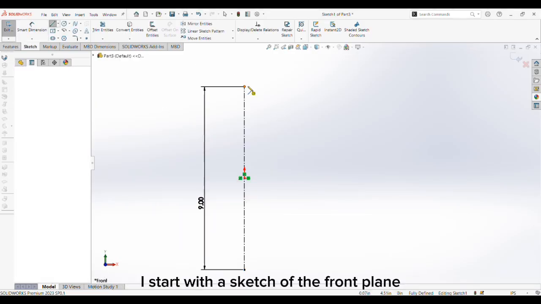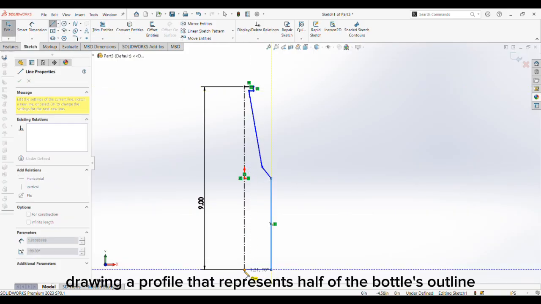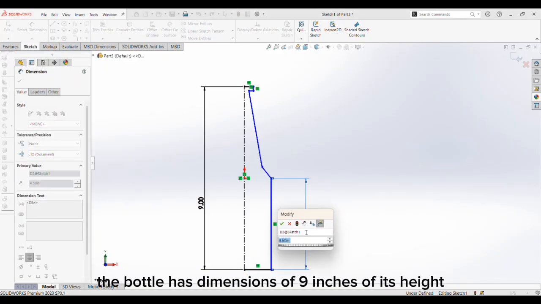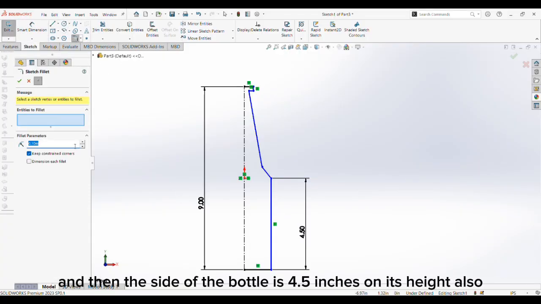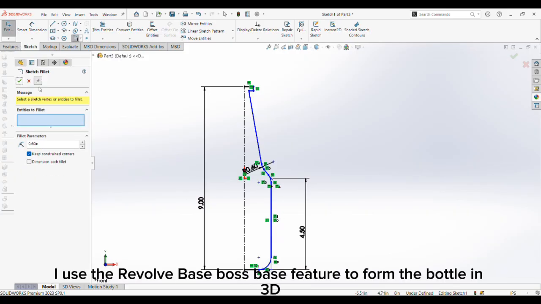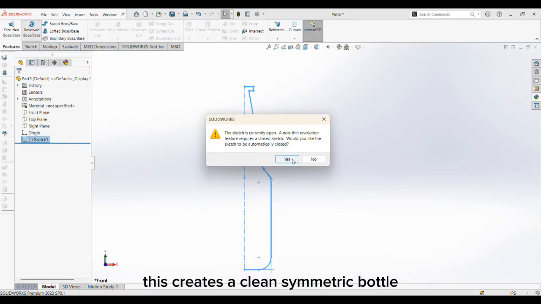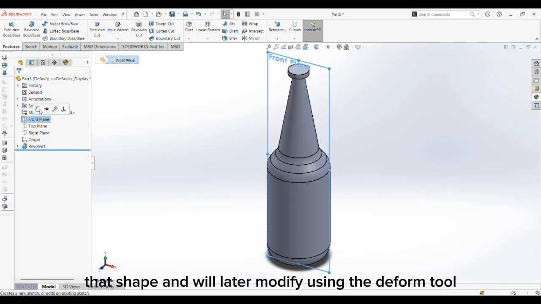So let's begin by creating the base shape of the bottle. I start with a sketch on the front plane, drawing a profile that represents half of the bottle's outline, including the body and the neck area. The bottle is 9 inches in height, and the side of the bottle is 4.5 inches. At the bottom, we use fillets. Once the sketch is complete, I use the Revolved Boss/Base feature to form the bottle in 3D. This creates a clean, symmetric bottle shape that we will later modify using the Deform tool.